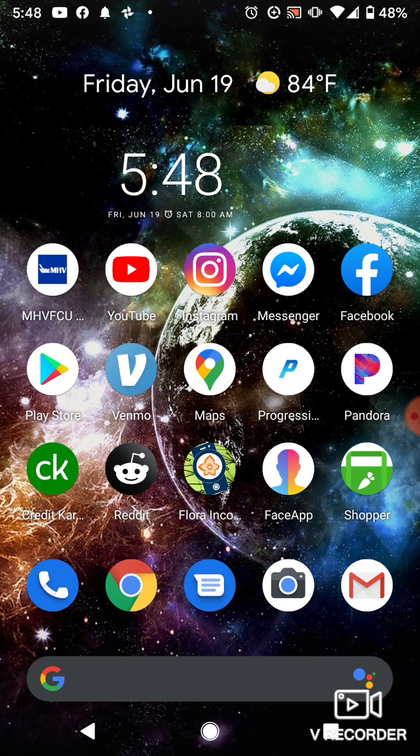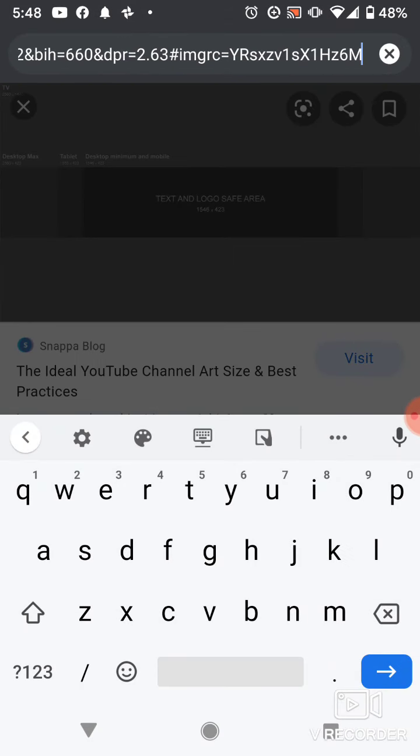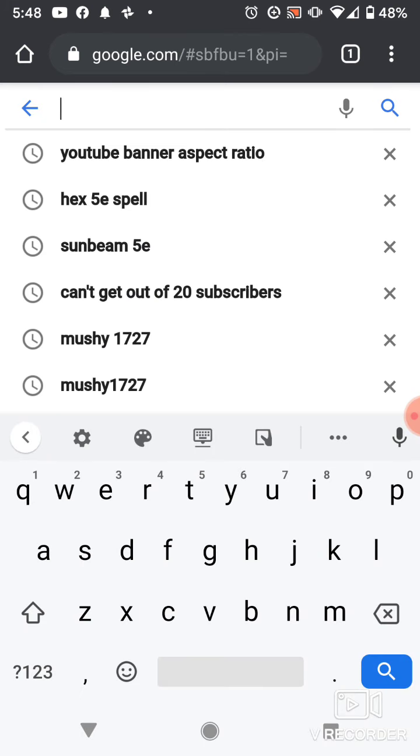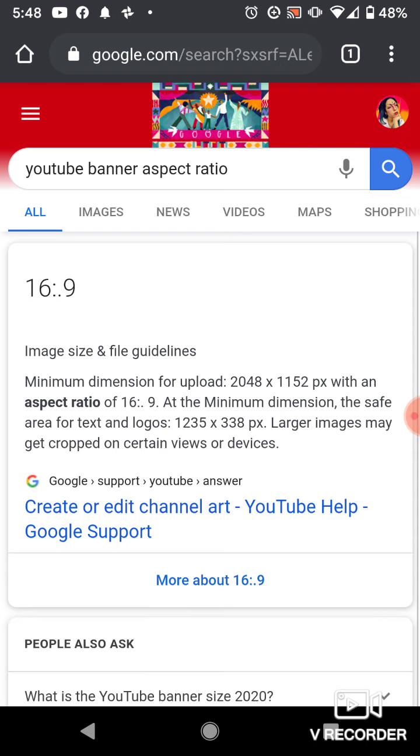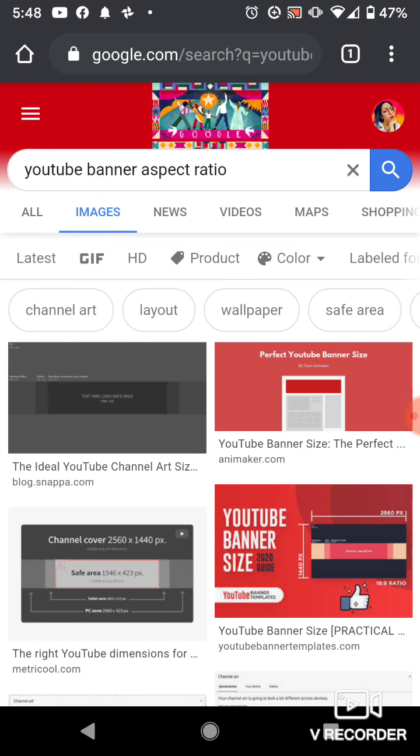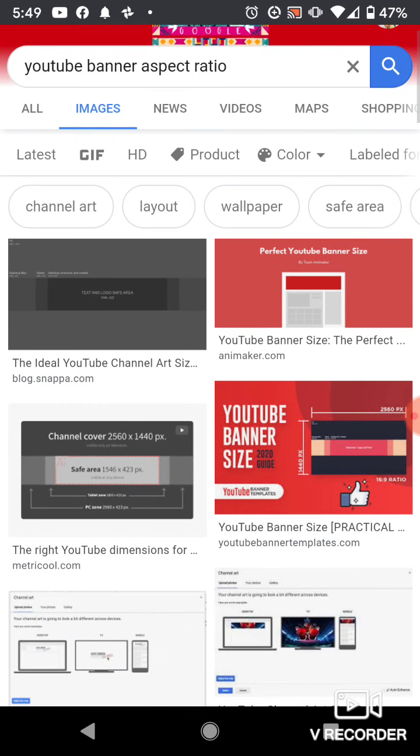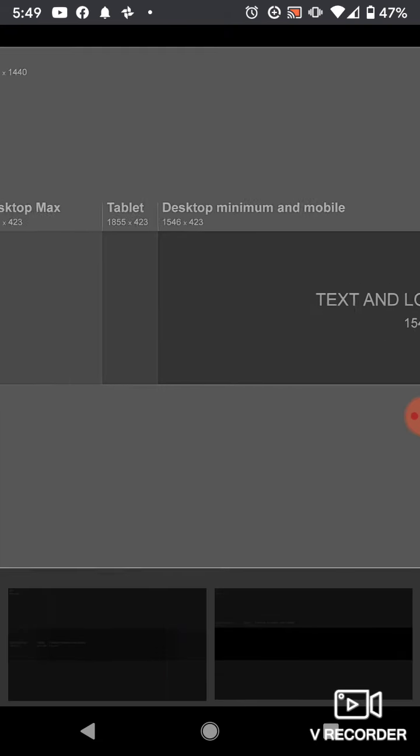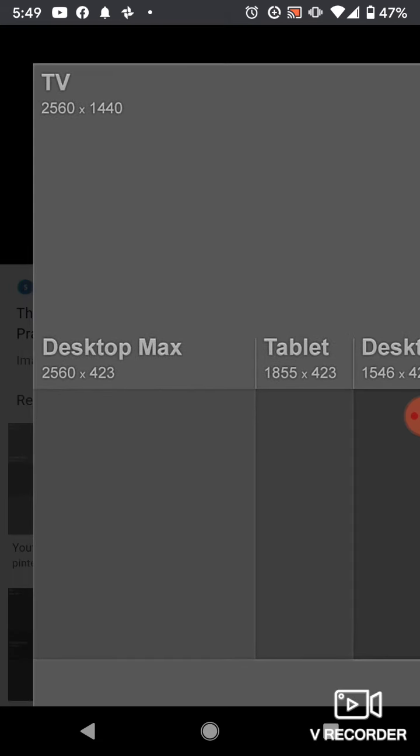So the first thing that you want to do is figure out what are the sizes of the YouTube banner art. So basically you want to go into google.com and type in YouTube banner aspect ratio, and then boom, it tells you stuff you don't understand. But then you're going to hit images because pictures are better at relaying information. So then you're going to hit this guy right up top. It was the first picture, and it tells you everything you need to know.